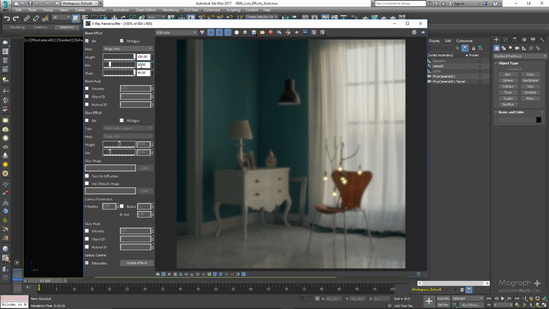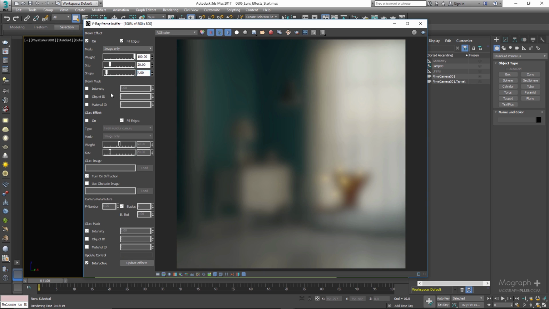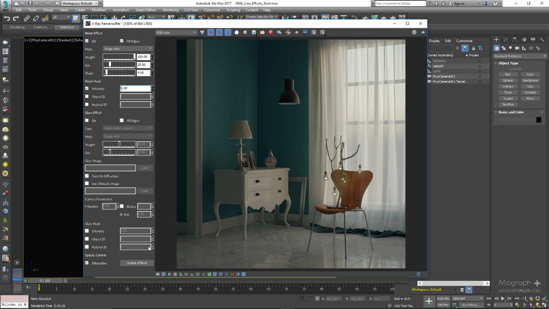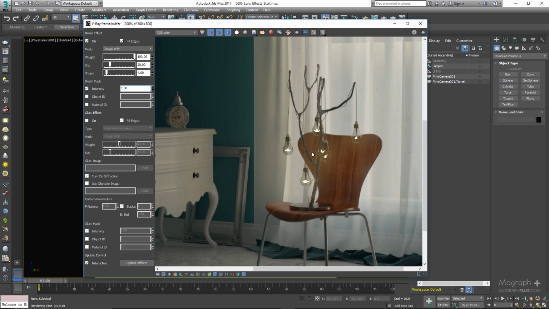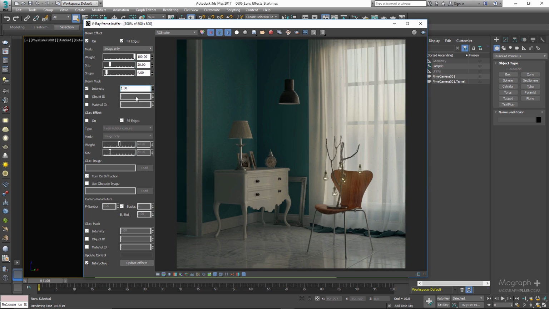And we get this blurry result because the bloom effect has been applied everywhere. In the bloom mask section, we can define where the effect is going to be applied. Let's turn on intensity and set it to 5. When this option is enabled, the bloom effect will be applied only around pixels that have a value larger than the number specified in the field to the right. Now, as you can see, the effect is only applied to the filaments of the bulb. And if you enable object ID and material ID, the effect will only be applied to the objects or the materials with the specified IDs.